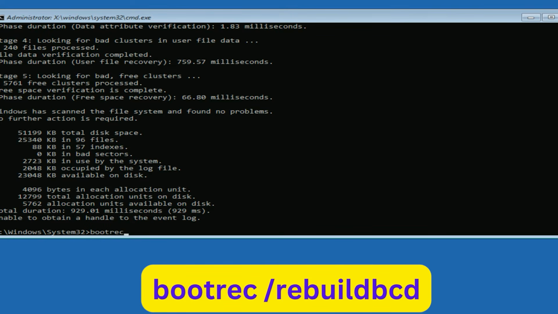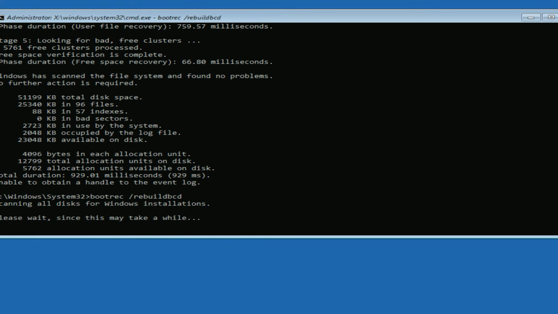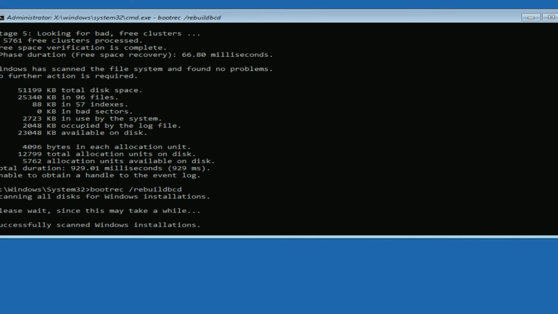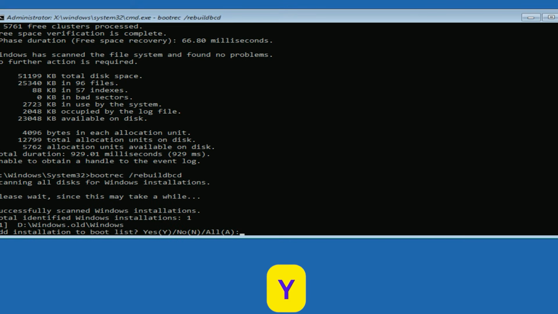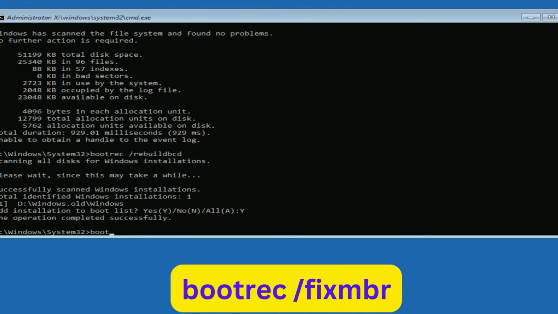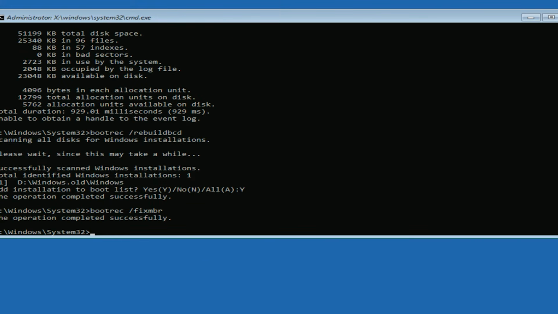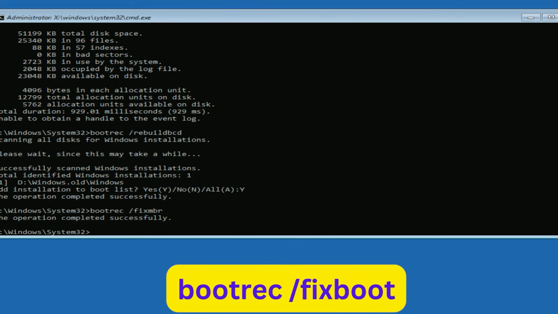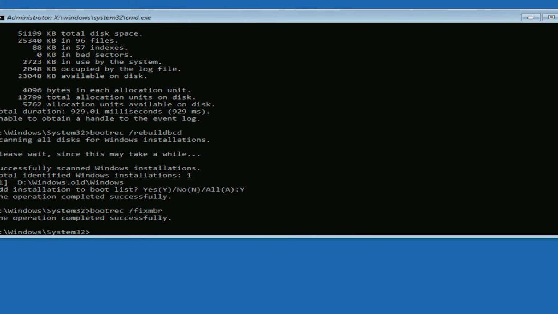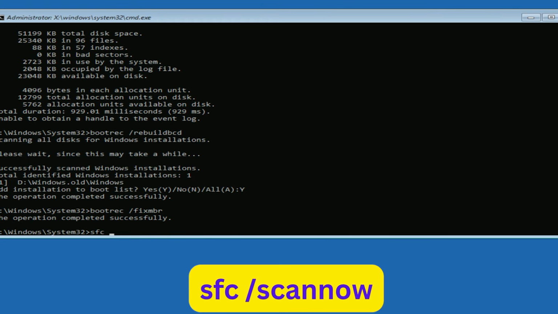Next, type bootrec /rebuildbcd and press Enter. This scans for Windows installations and repairs the boot configuration data. If prompted to add installations to the boot list, press Y and Enter. Then, type bootrec /fixmbr and press Enter. This repairs the master boot record. If you get an access denied error, don't worry. Try bootrec /fixboot instead. Finally, type sfc /scannow and press Enter.